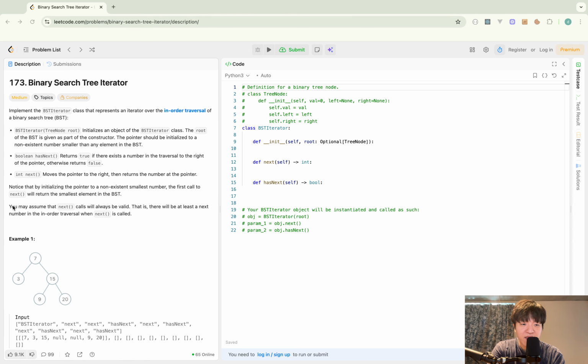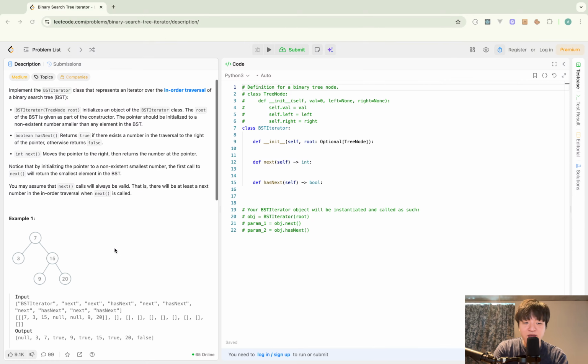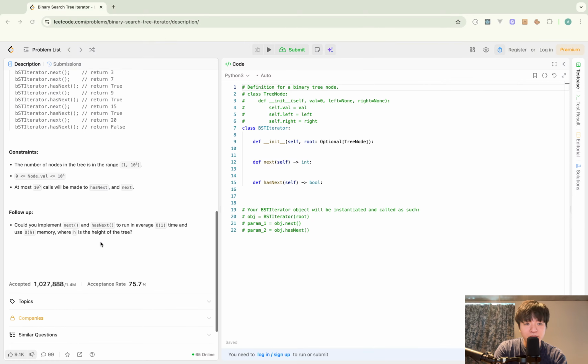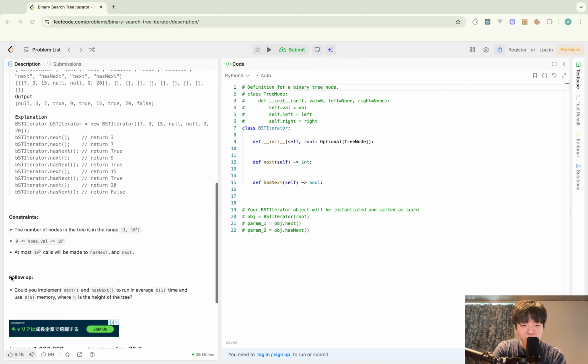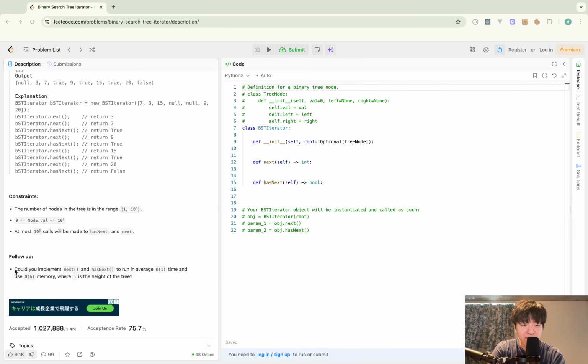You may assume the next calls will always be valid. That is, there will be at least a next number in the traversal when next is called. And as the follow-up, could you implement next and hasNext to run in average constant time and use O of H memory, where H is the height of the tree?